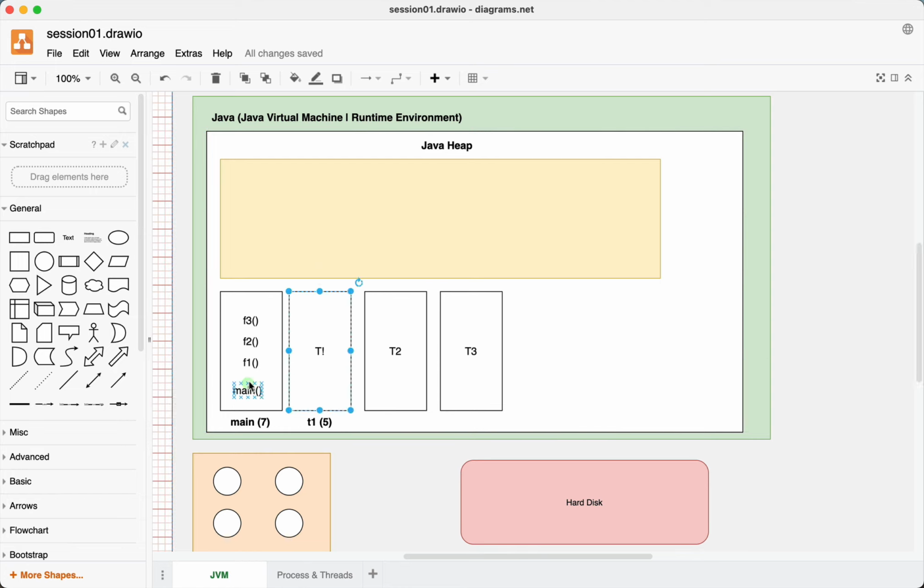It takes 5 seconds, but both are running. So all in all, the entire job is completed in 7 seconds, and the program gets completed. That's how it is, my dear friends. Okay.